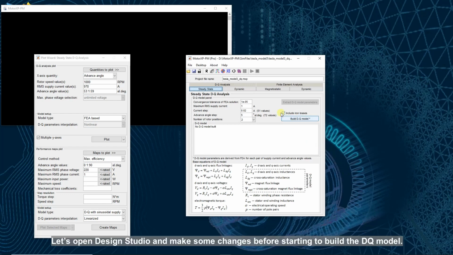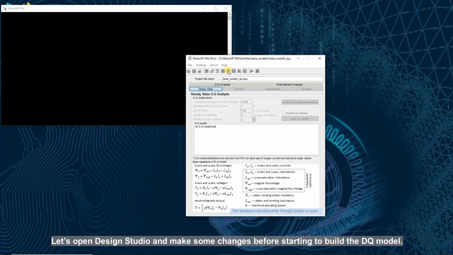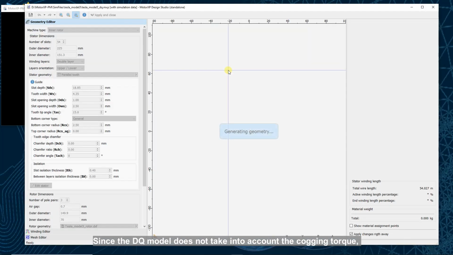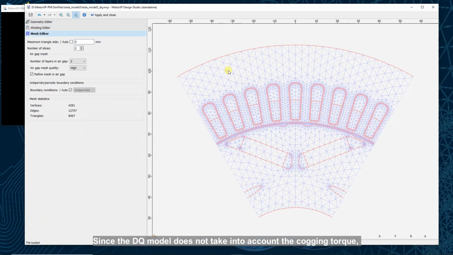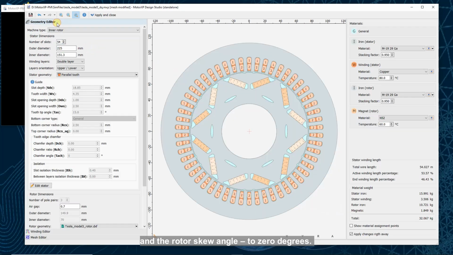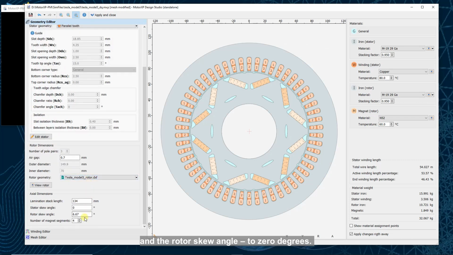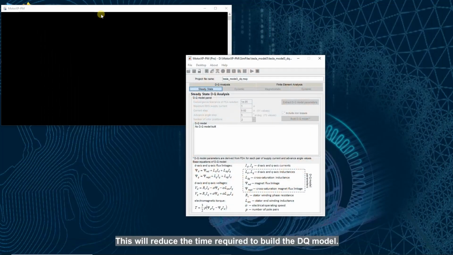Let's open Design Studio and make some changes before starting to build the DQ model. Since the DQ model does not take into account the cogging torque, the number of mesh slices can be set to 1 and the rotor skew angle to 0 degrees. This will reduce the time required to build the DQ model.